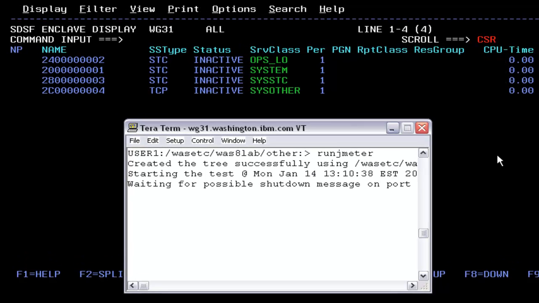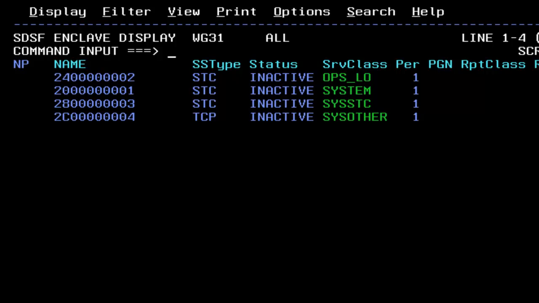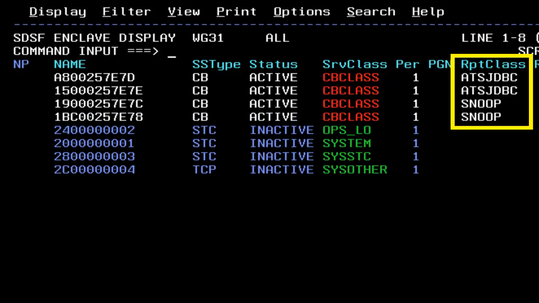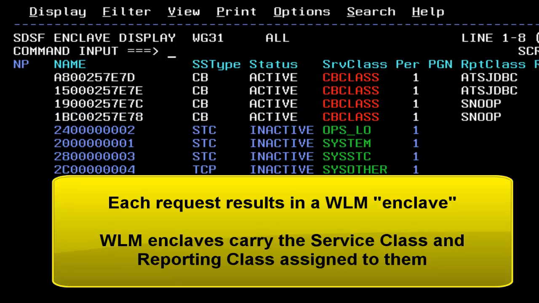So there, JMeter is started. There are a couple of work requests coming in. We see the reporting classes. 2 of the threads are picking up ATS JDBC. 1 of them is picking up Snoop. In that case, I hit the enter. Now I've got 2 with Snoop and 1 with ATS JDBC. And there's 2 of each, and it just goes on and on.